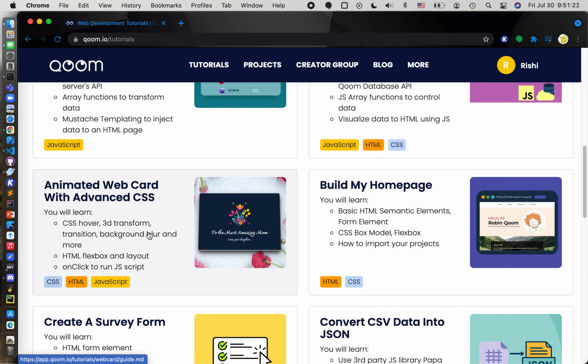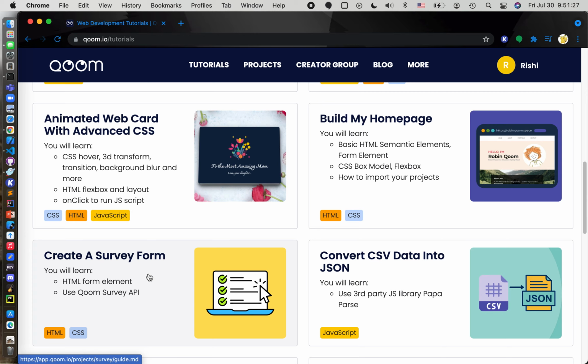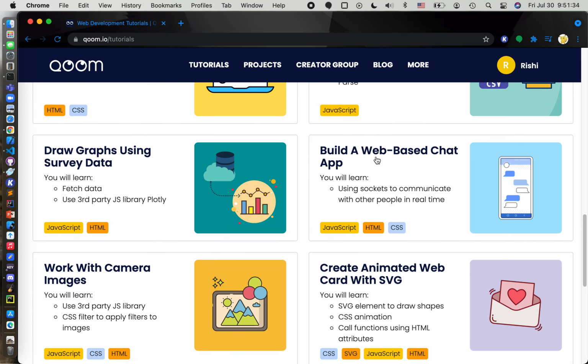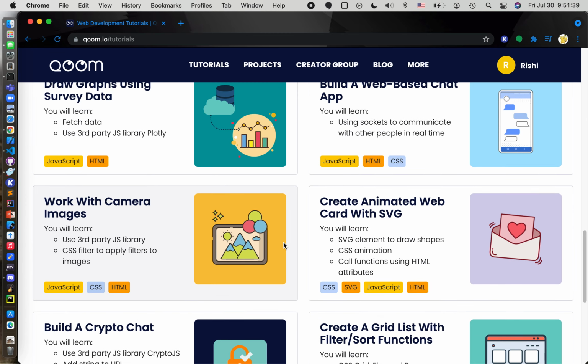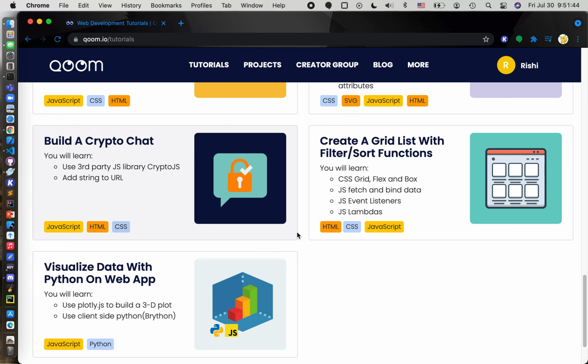I would very much recommend going through this course. It is nice. We also went over a survey, and CSV to JSON. It's not very useful sometimes, but it can be useful in other cases. Web-based chat app if you want to. Draw graphs, camera images, SVG, etc. These are all just a bunch of different tutorials that are free for you to use, whether or not you have an account, and you can just view these. You can look through them. You can kind of just understand what's going on, and how to code better.